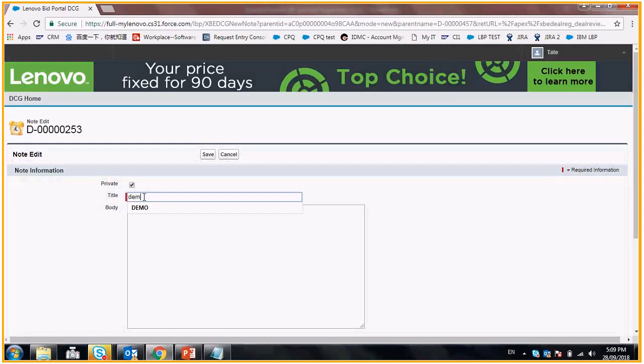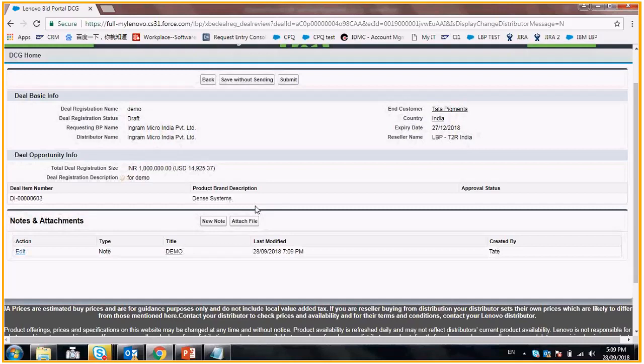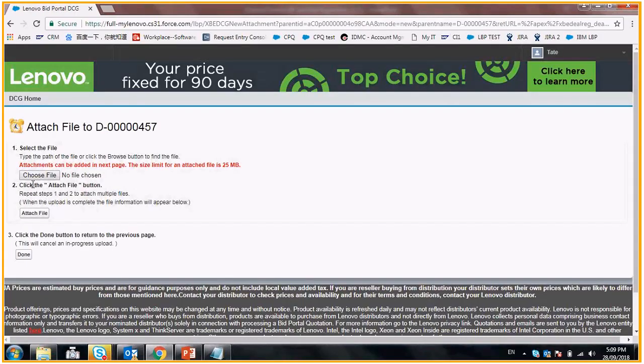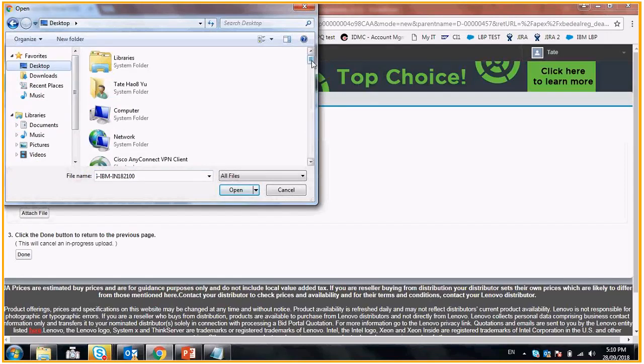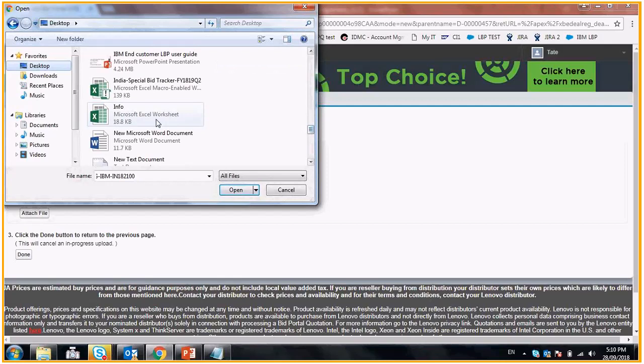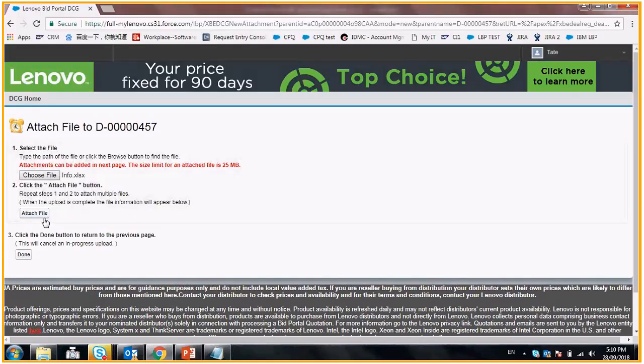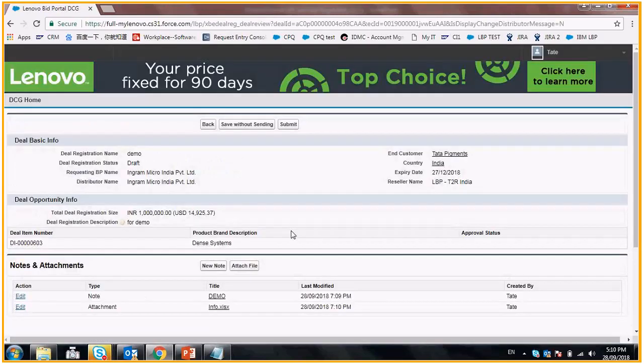Click New Note. Then you can add some wording here. Click Attach File. You can add some file from your local computer. And then you can see the wording and the file are all added into your dual registration. You can go back to amend some information or just save without sending. If you want Submit for approval, click Submit.